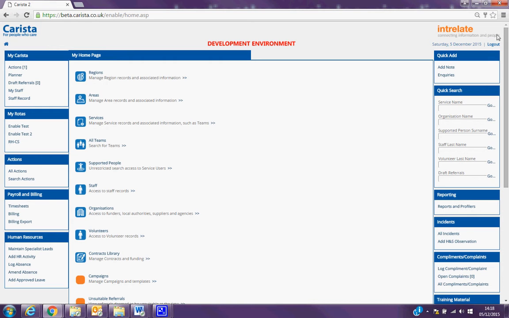You can see that it's actually split up into three sections here. Down the left hand side is all the tasks that relate to you. So you've got my staff, my rotas, everything like that. The middle section is all staff, all regions. Depending on your permissions that you've been given will depend on what you see in these sections as well.